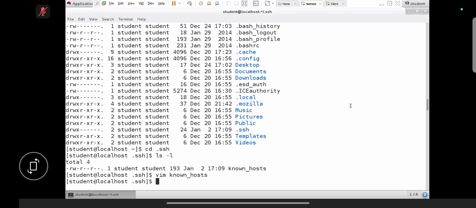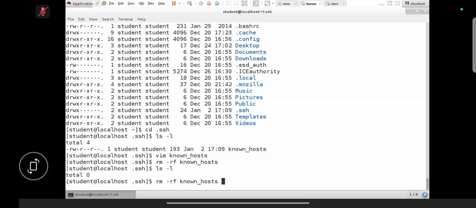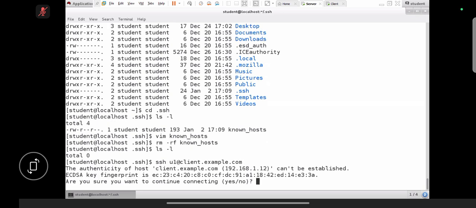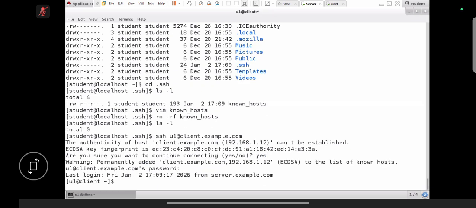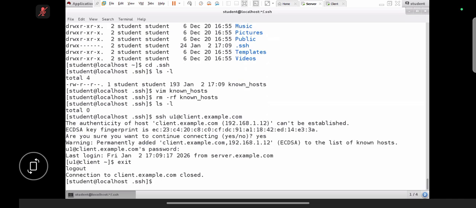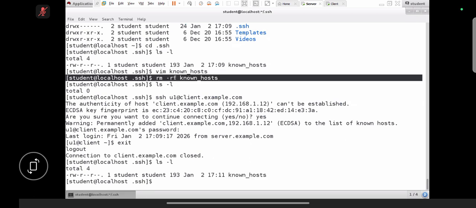Clear, guys? Now I'm trying to delete this known hosts file. Can we delete? Yes, I have deleted it. There is no known hosts file. Now I'm trying to send the request. Again, it's asking, boss, you don't have the known hosts key, you need to generate it. Yes. It is going to regenerate. Then exit, back to the server again. Let's check the list. Again, the known hosts file got generated. Before, I had deleted it, right? I used the rm -rf command and deleted it, right?